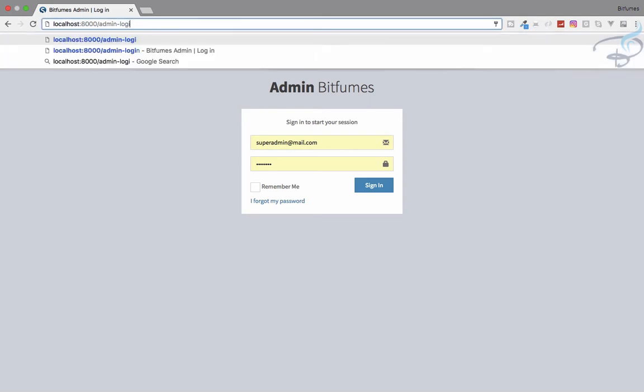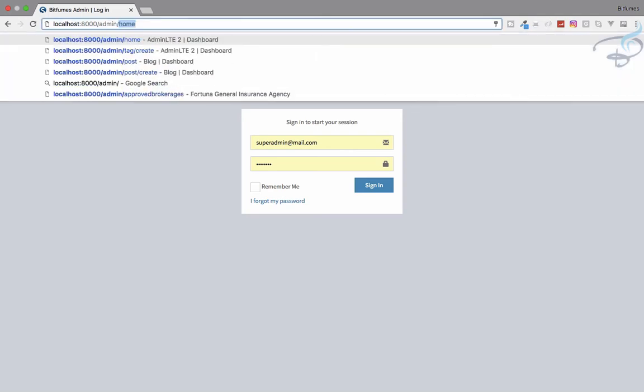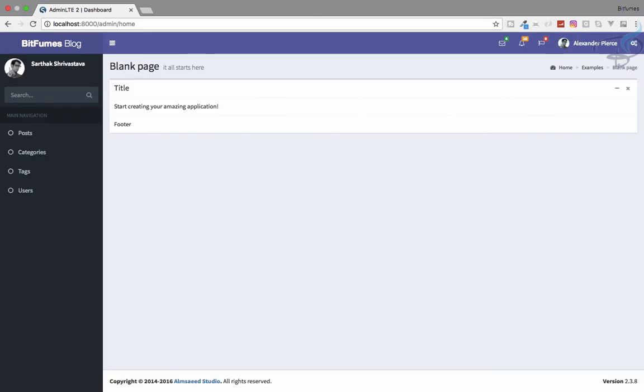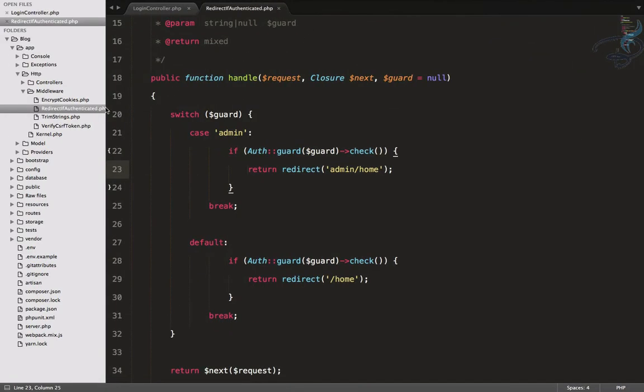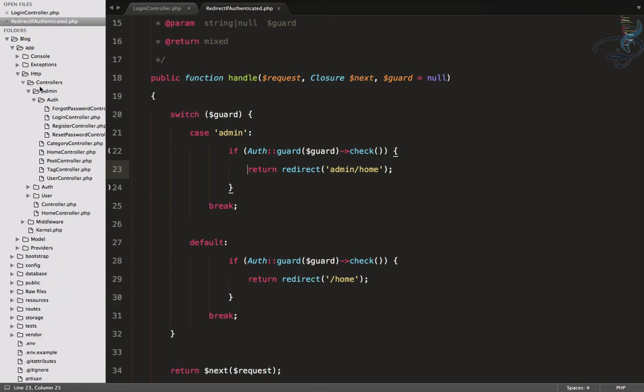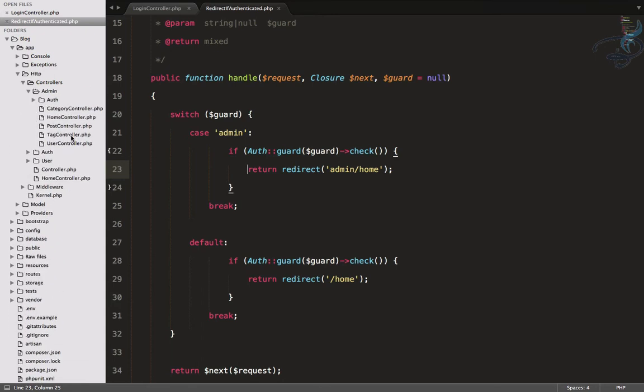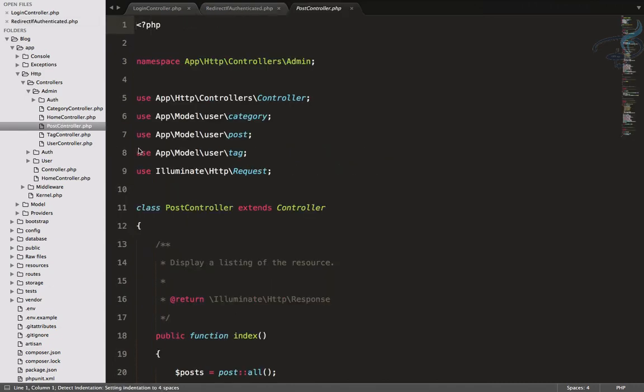And let's try to access admin/home. Oops, we can still access this page. So let's restrict this also. For that, we have to go to the controllers, and we have lots of controllers here. Let's first open PostController.